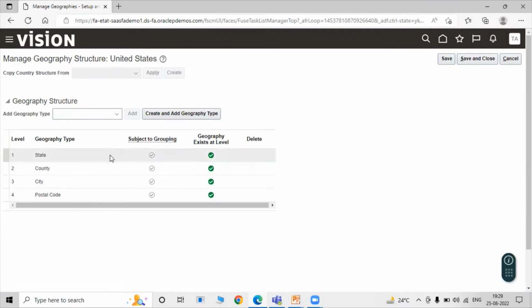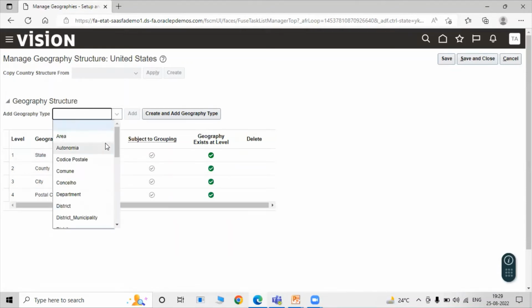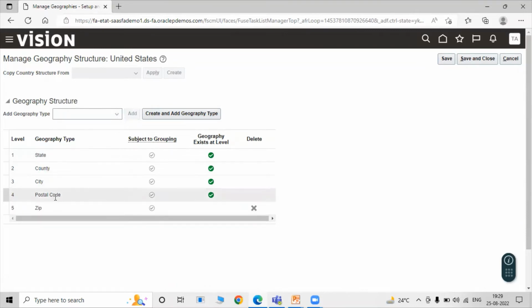If we want to add any other geography type at level 5, then for that we have to click on add geography type. We have multiple options in geography types like area, district, locality, municipality, pin code, town, region, and many more. Let's select zip and add. Zip is added at the 5th level, but this is not defined.